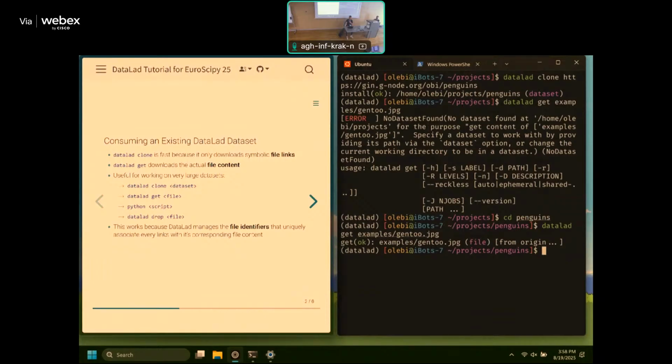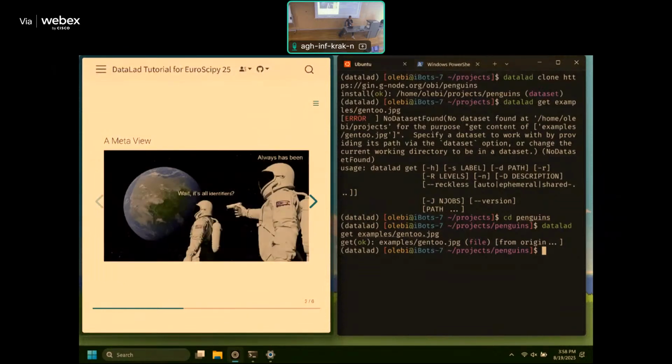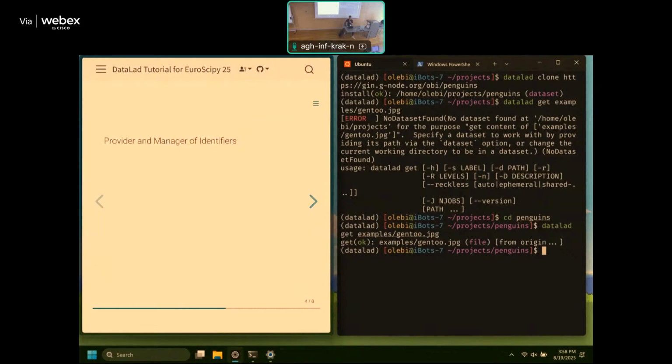And so this works because what DataLad does is it manages these file identifiers that uniquely associate each of these symlinks with the file content. So DataLad always knows which file content belongs to which file. And so that means these file identifiers are very central to what DataLad does. So I want to take a moment to explain a bit about them.